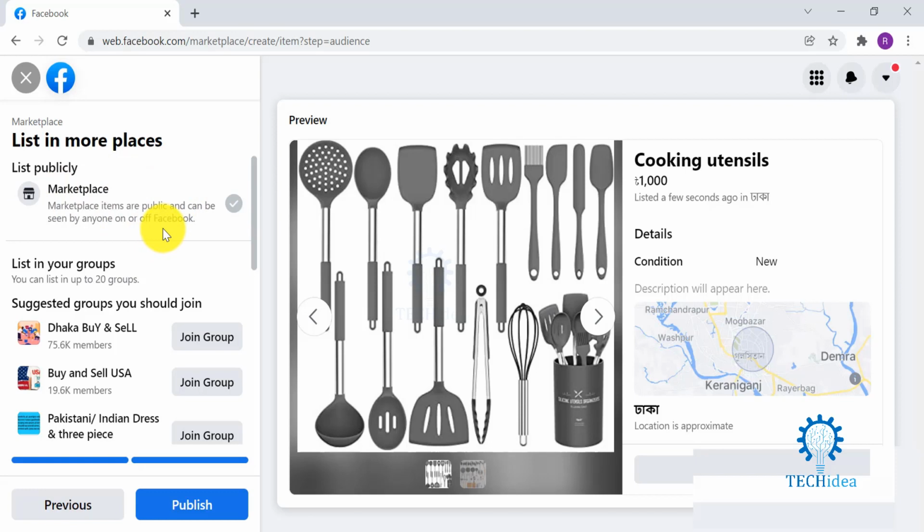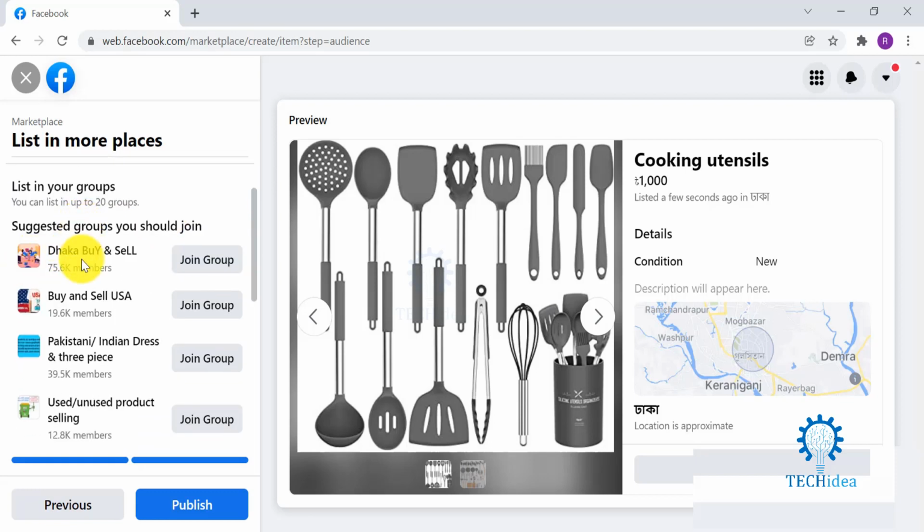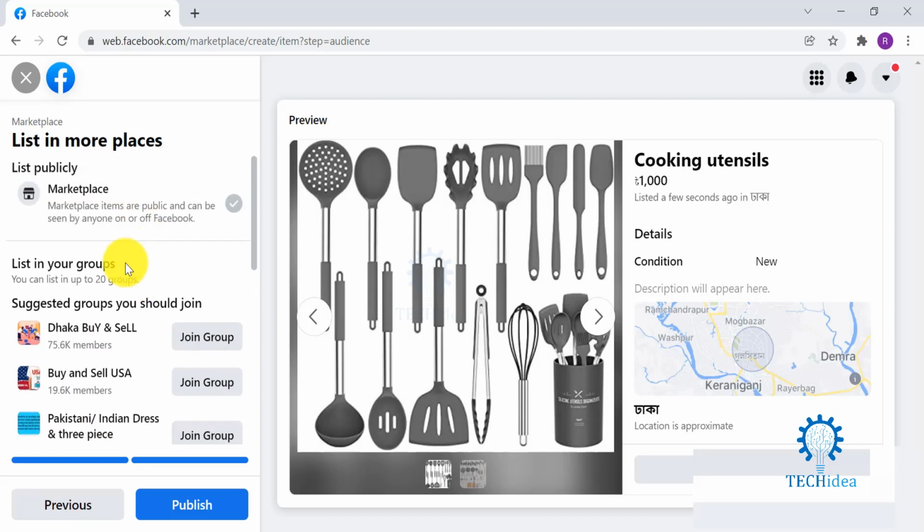Now you have an option to list it publicly. As you can see, this has already been selected. You can also share it in groups if you have any. Since I'm not in any groups, I'm not able to share directly from here. If I were in some groups, then I would be able to share it directly from the marketplace over here. As you can see, if I click on publish, my listing will be published in the marketplace and it will be viewed by everyone.